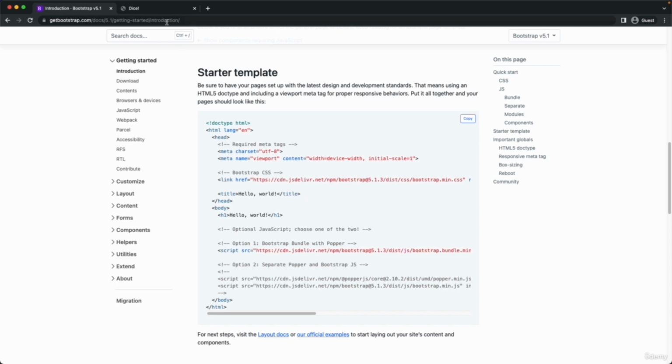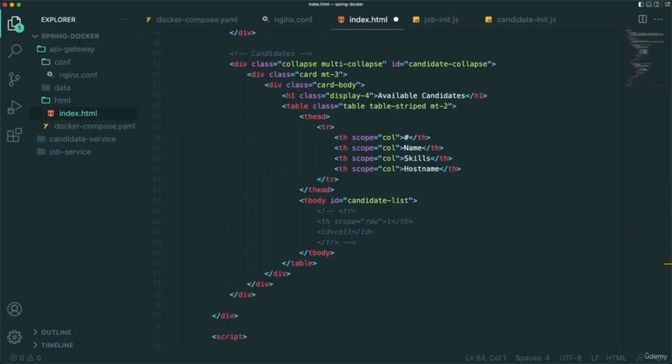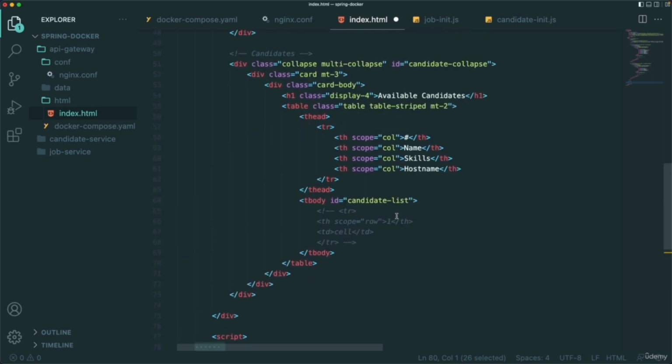So this is how it will look if you try to access that index.html. Basically nothing is there. Here we have jobs, and here you click on the candidate, then you will see the candidate. So this is what we are going to do. Currently of course it will not show anything, so we have to use JavaScript to make everything work here. If you see, the whole JavaScript part is missing, that is what we have to do. So let's work on it.